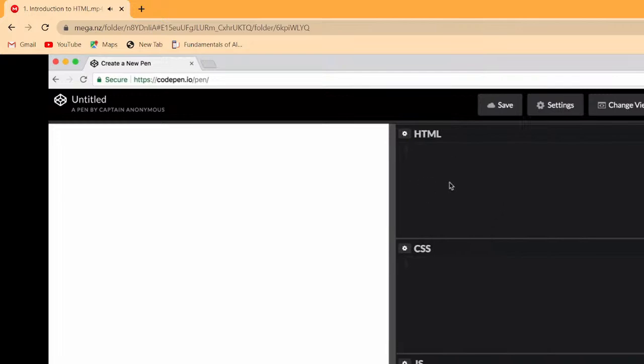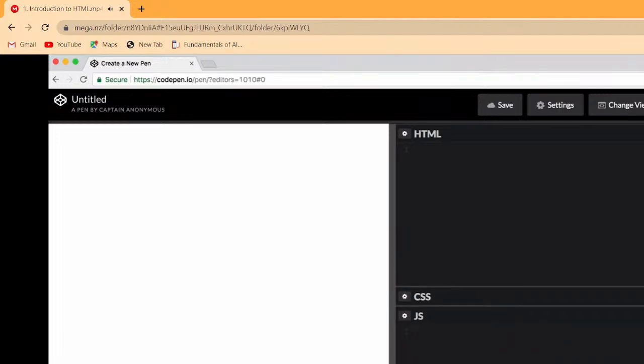So as you can see, CodePen lets you put in HTML, CSS, and JavaScript, which will together get interpreted and get shown on the left as your website. Now, as we're only working with HTML at the moment, I'm going to minimize the CSS and JavaScript sections, and I'm just going to work from the HTML section.